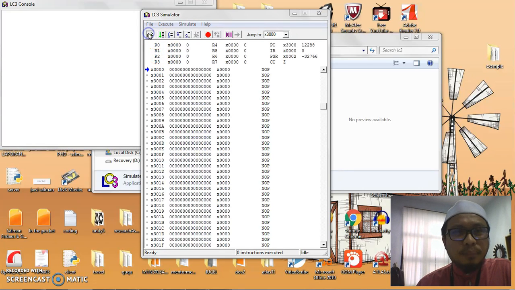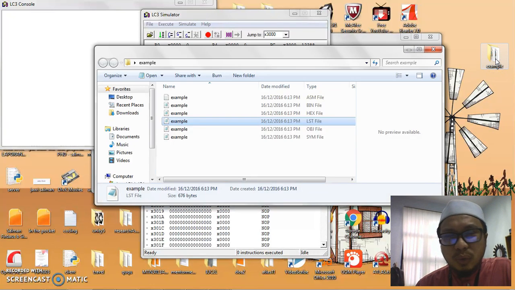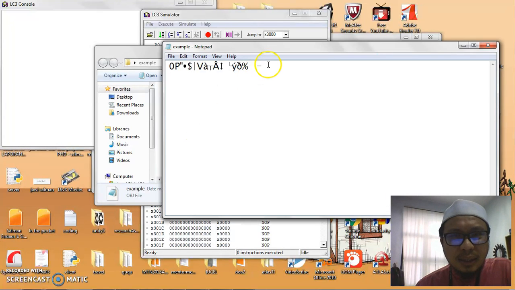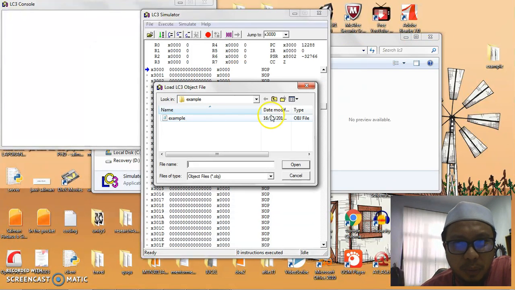So first of all, we load the OBJ file. If you look into this folder, we can see one of the folder names is OBJ file. If we open up this, okay, this is how it looks like. Okay, so OBJ file is an executable file. The OBJ file seems similar to a library. So we just import the file. The processor or the CPU will use this file to execute the operation. So we import the OBJ file here into LC3 simulate.